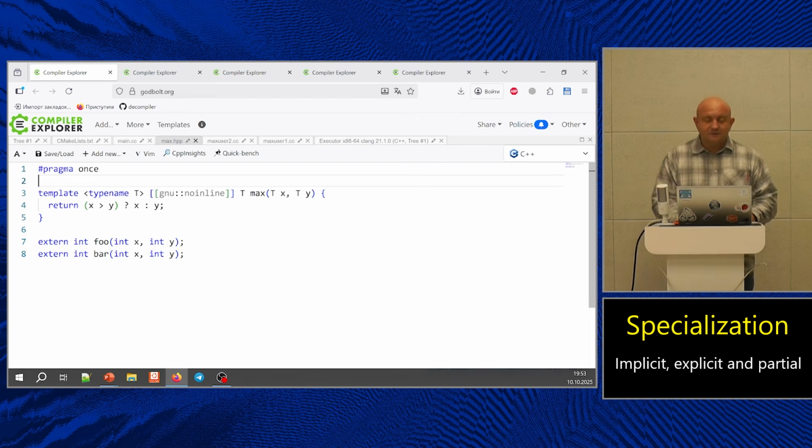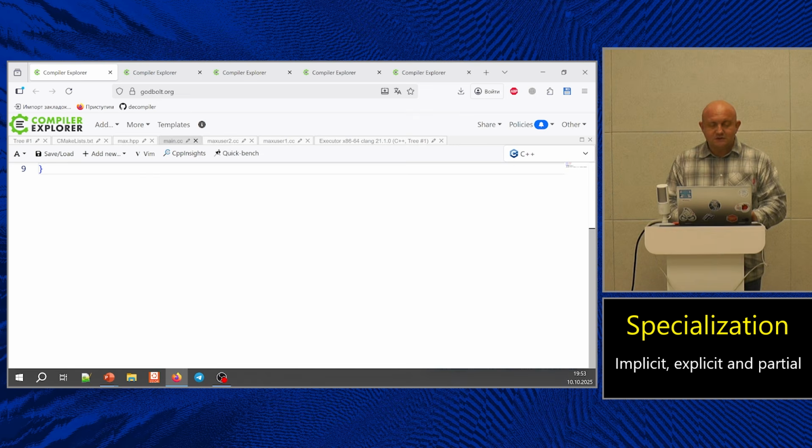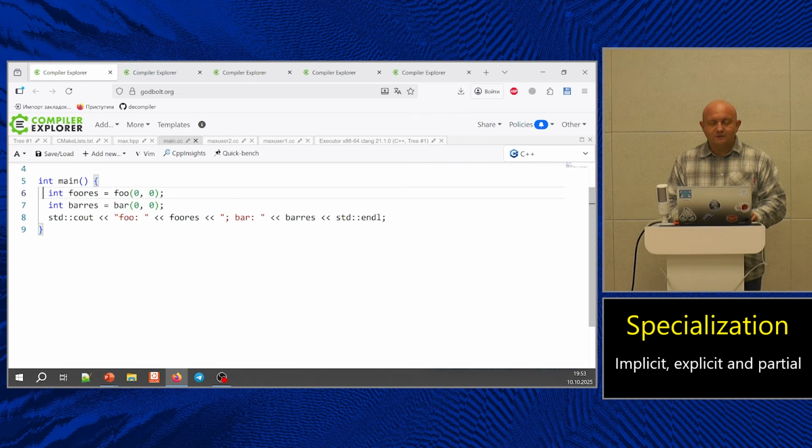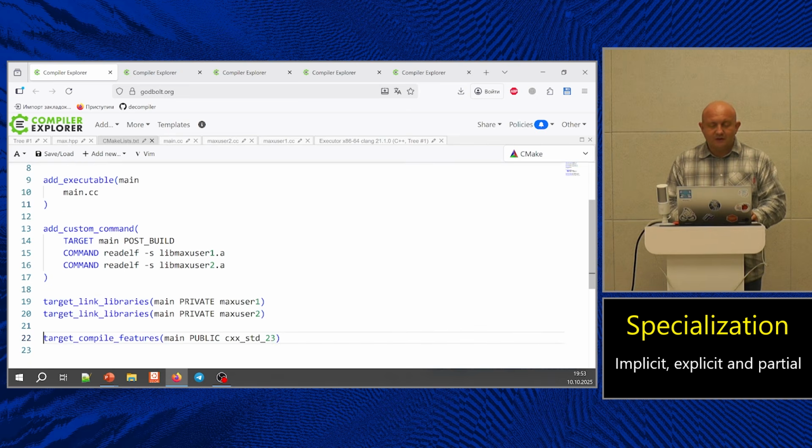And this header file declares and defines this max function template. Now in main.cc we are using both foo and bar. And in our CMake list we are adding one library, adding a second library, adding main, and then we are linking libraries and we are done. And post build we are also reading symbols. What will we see in the console?